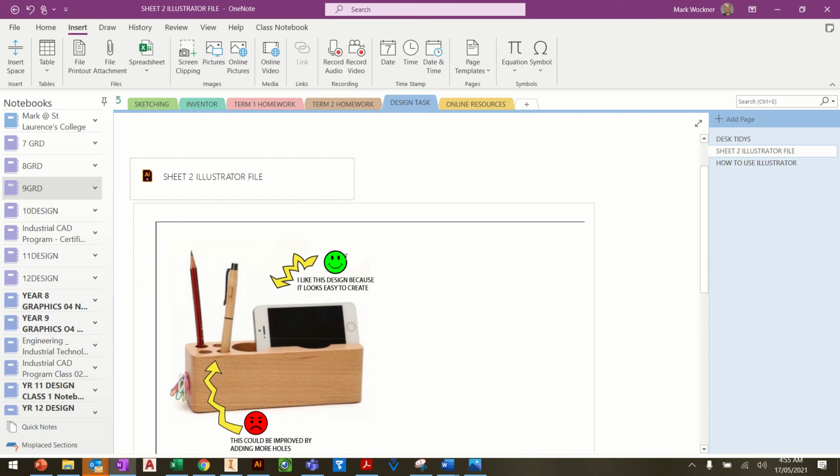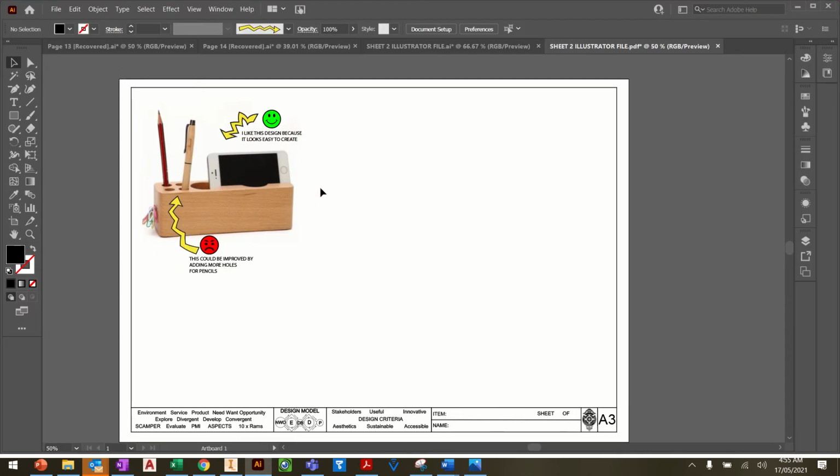Okay, so how to use Illustrator. The first thing you need to do is go find this file here, click on that and open it up, and you'll end up with a page that looks like that. Okay, let's talk about the controls.